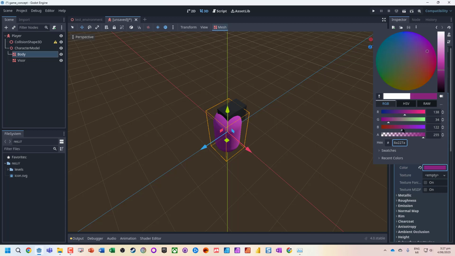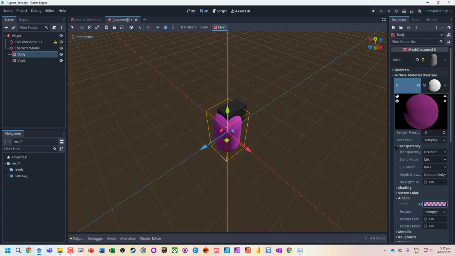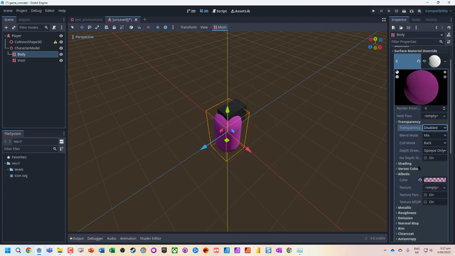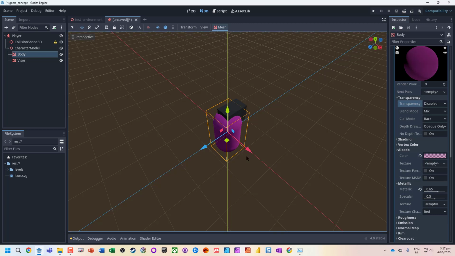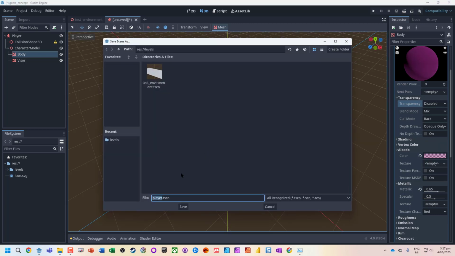And give it a nice color that's going to stand out. Obviously, we can play around with the transparency if we want to. We have to change the alpha here, but then also modify the transparency on the character. But I'm going to leave that off for now. There's a whole bunch of other things that we can do here. Let's actually make it a bit metallic. And we're just going to save that.